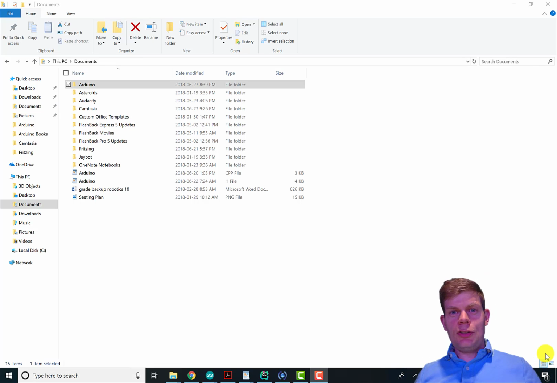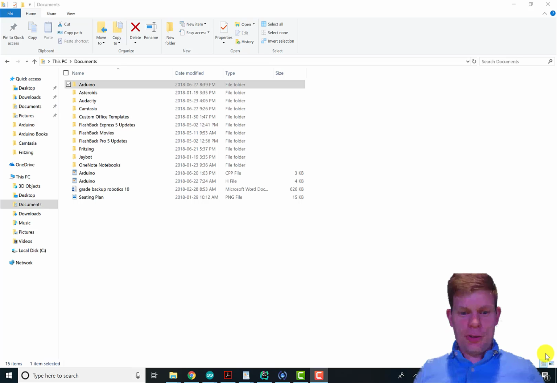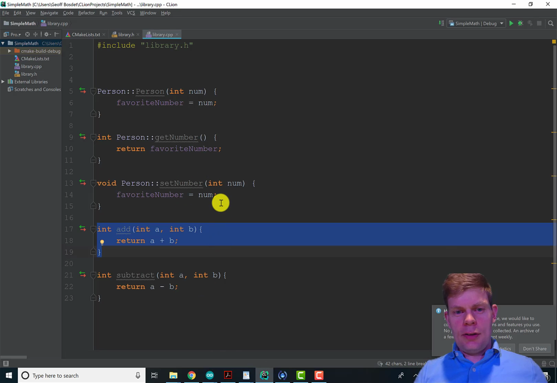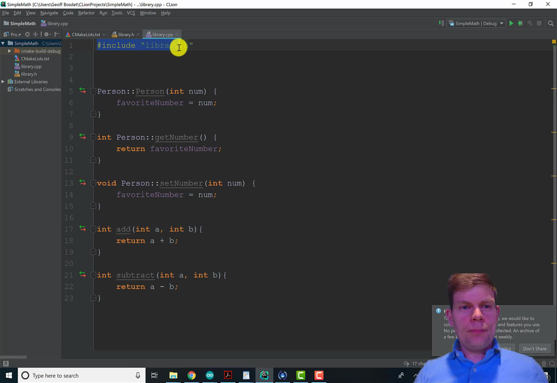All right, let's talk about the overview of how to make a simple library and actually use it. So I made my library in CLion, which is like IntelliJ. It does cost money though. You can do it in Notepad if you want.